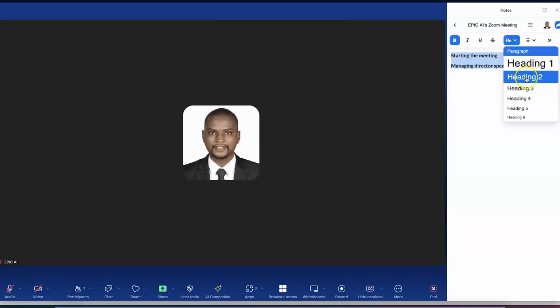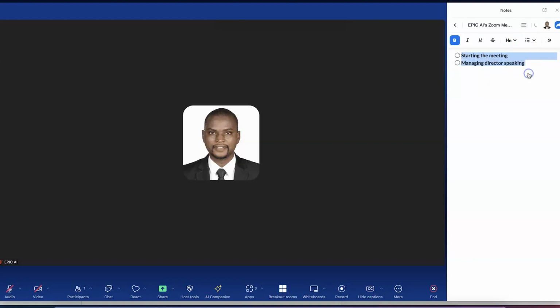Okay, you can make it header 1, header 2, header 3, or the like, just like the way you have in normal text editing features. You have list, you can make it bullet and numbered list. If you're interested, you can make it bullet list, or you can make it the checklist. Okay, starting the meeting, managing director speaking, and then you can add another person, maybe the secretary's remark. Okay, and you can check off as they speak. Okay, this one spoke, and we are in the secretary's remark.